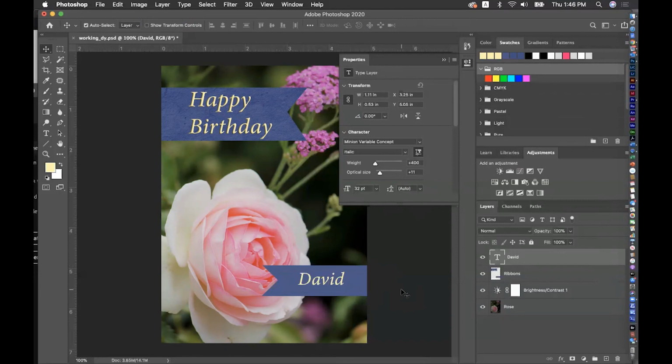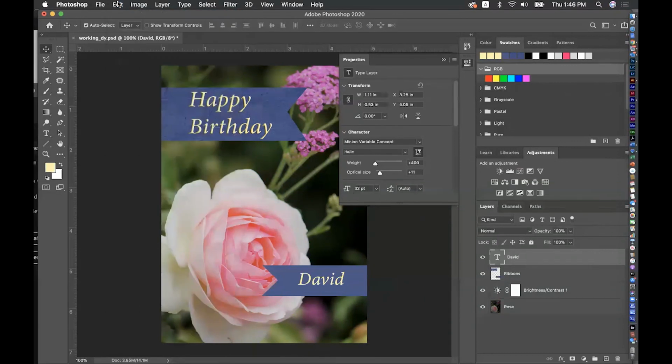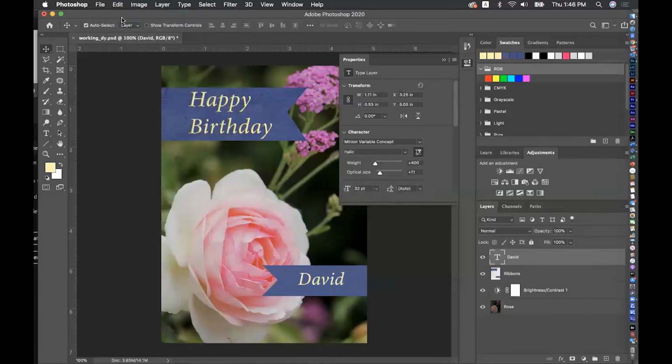Okay, they tell you that you can do things like they're talking about the undo feature in here. So we could Edit, Undo Type Layer if we wanted to. So there it is. Okay, Edit, Redo. Okay, so it goes back. So you can undo or redo at least one step with Command Z. That's a keyboard shortcut for doing that.